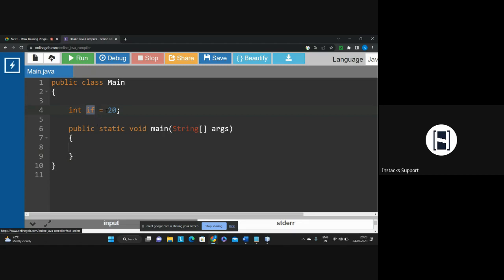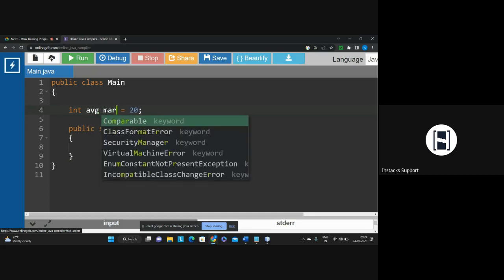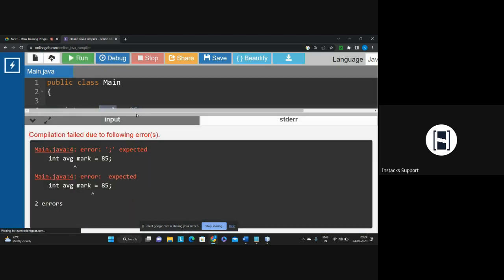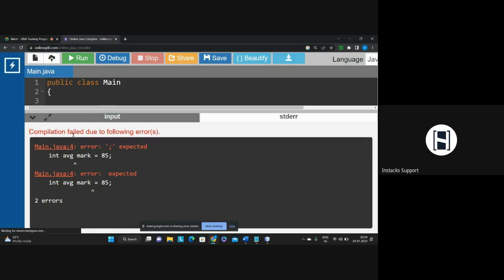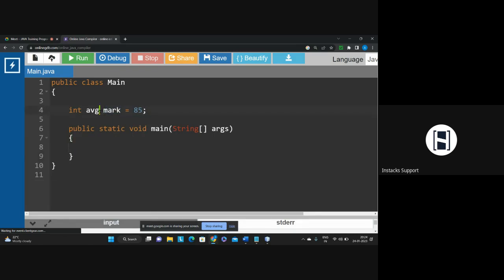Then I also told you, blank spaces cannot be given in between a name. So I am saying it like this. Let us say average space mark is equal to 85. I want to create a variable called average mark. So what I'm saying is, average, I'm giving a space, then I'm giving marks. Now when I run this, again you see what is going to happen? Error. See, it clearly says compilation failed. So the program is not at all compiling, again because of this blank space.